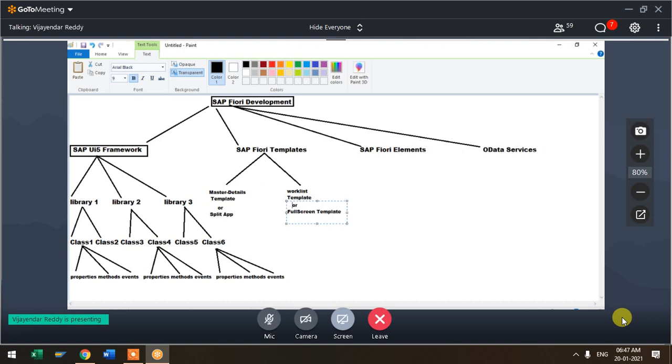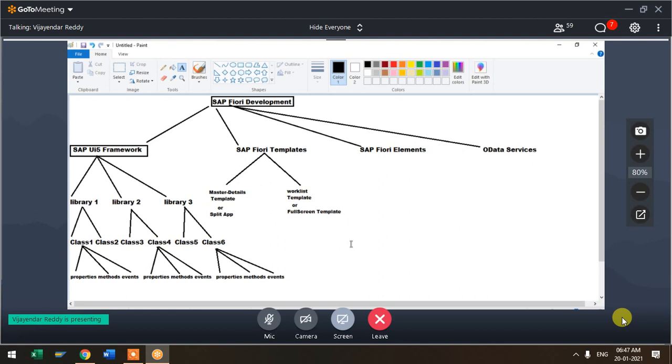So you can consider this as full screen template here. There are two technical words which point to the same meaning. Worklist template is full screen template. Master detail template is split app template. So don't get confused with these technical terms. These two are same and these two are same.